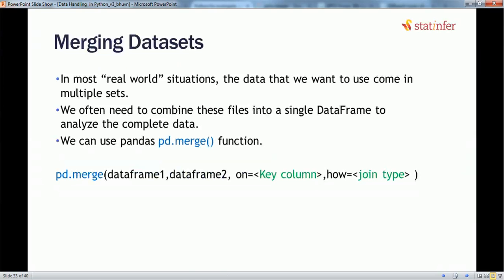Merging the data sets. In most real world situations, the data that we want to use come in multiple sets. We often need to combine those 2 or 3, whatever data files that we have, and merge them into a single data frame, and then we can perform analysis on the complete data. We can use the pandas merge function.